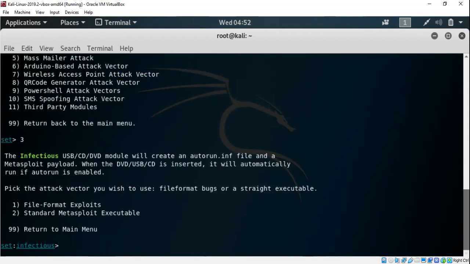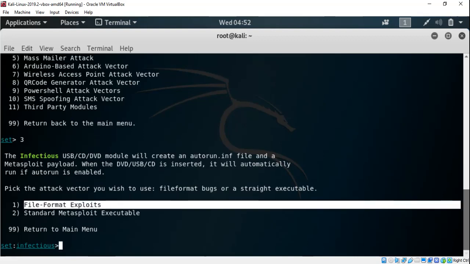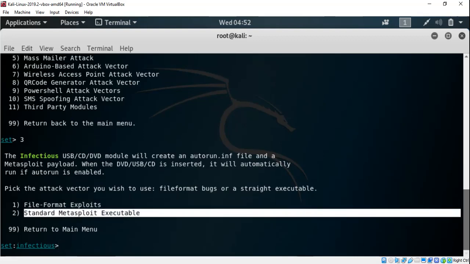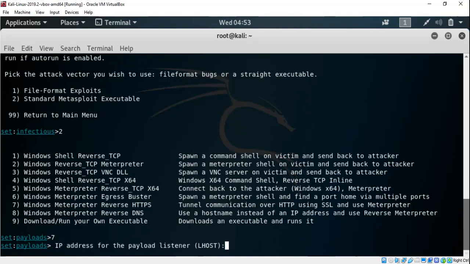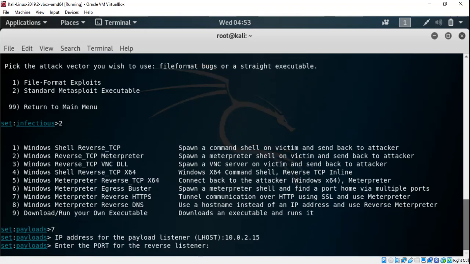So 3, enter. Here you have two options: file format exploits and standard Metasploit executable. Okay, so we will select the second one, and here let's select this one which says Windows Meterpreter reverse HTTPS. If you remember, we have used this before in one of our previous videos. So 7, enter. Now it says IP address for the payload listener. So enter the IP of the attacker machine and enter the port for the reverse listener. So let's say 443.